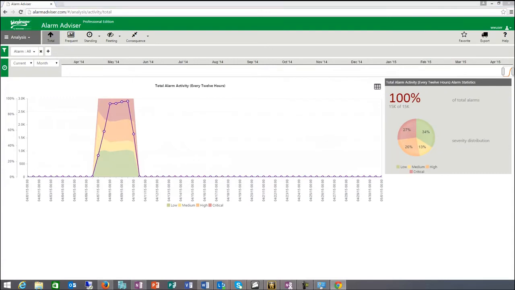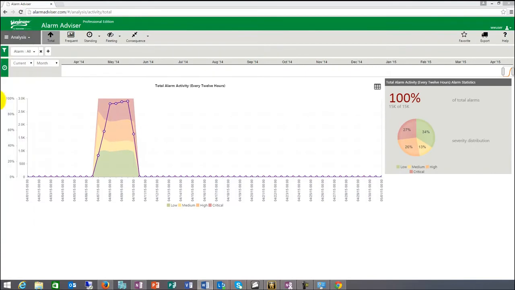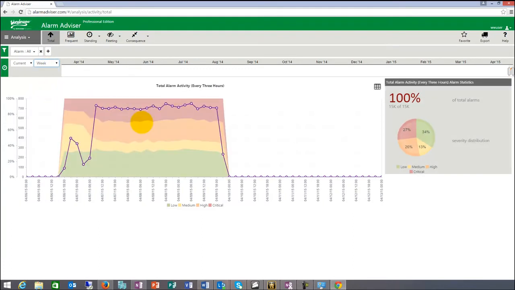So if we go to the second part, which is now looking at the analysis, that was the dashboard. So if we look at analysis, and let me pull up the Word document again, the typical use of these reports is to see when alarm rates peak and how severity distribution changes over time. So at a glance, this shows you, if I go to current week, and we get a better view. This is a demo system that I started up this week, so it doesn't have too much data in it right now. It's going to have it, but it has to run for a little while.